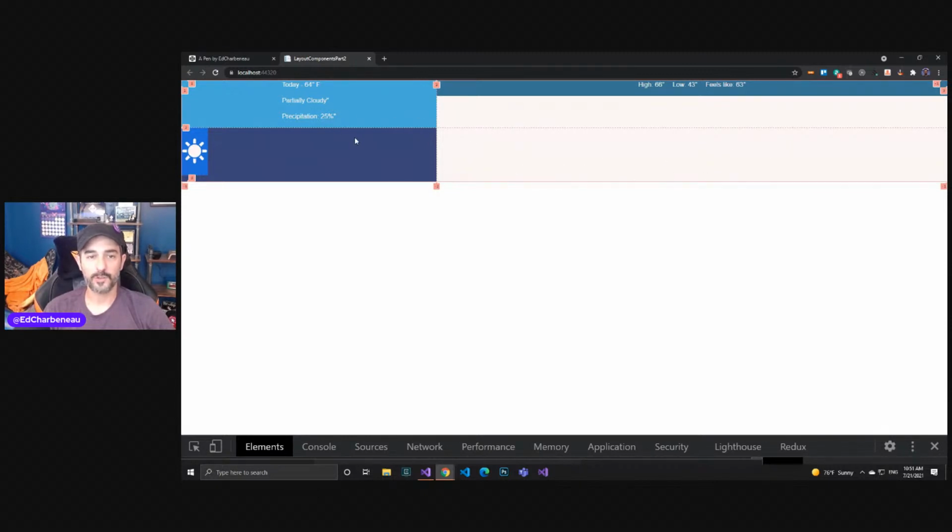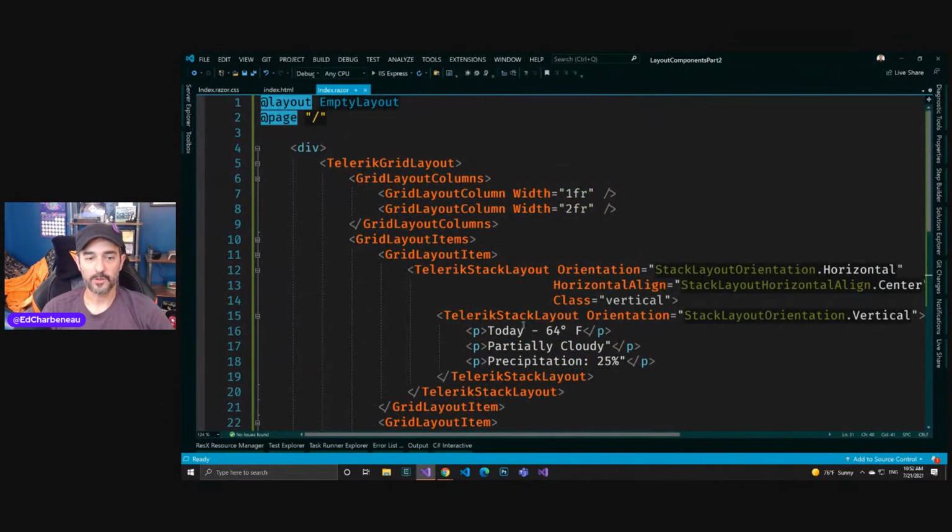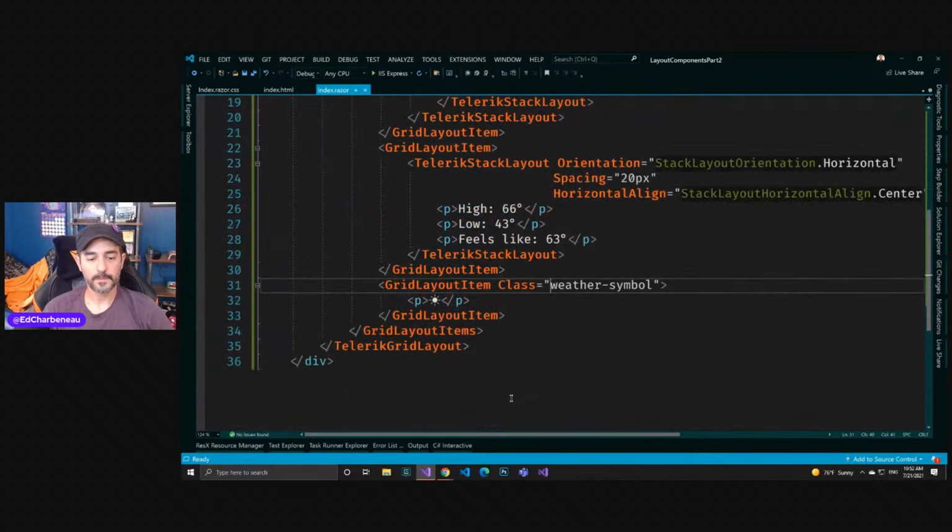Remember, it's a 2x2, so it has 2 columns and 2 rows, and this 4th column on the second row, or second column of the second row, is not filled by anything. But if we were to move the sun emoji up and then tell the final item to span both of the columns, we can have that layout. So let's see if we can do that.